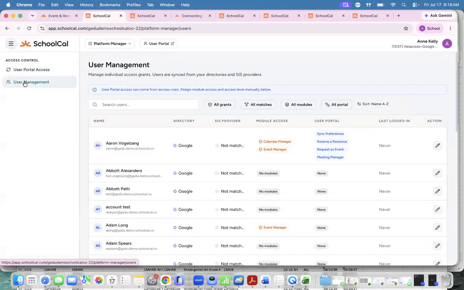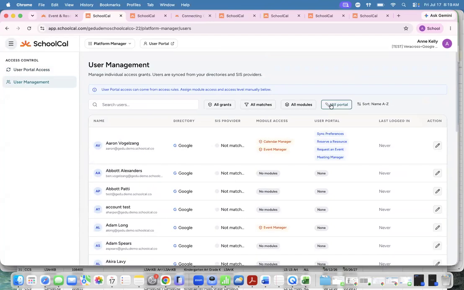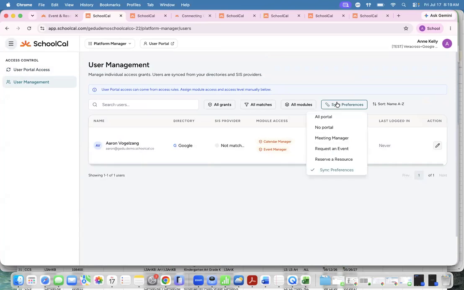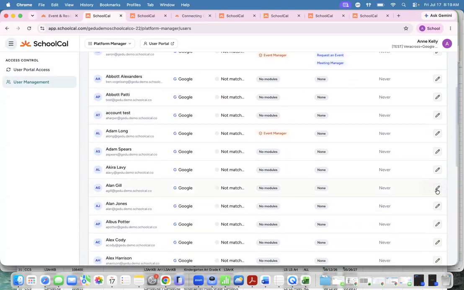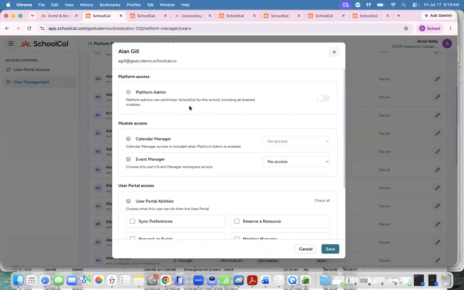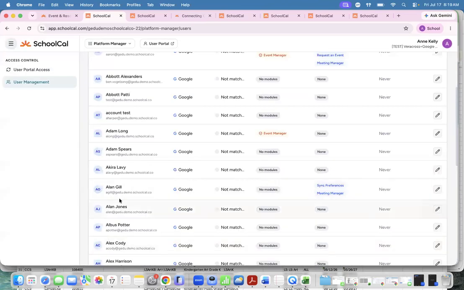But if we come over here to user management, this is how you could allow, let's just say, I'm just going to see who's got sync preferences. So let's just say you've got a department head and they want to create a meeting for their department. You can add sync preferences in Meeting Manager for that department head and hit save. And now Alan will be able to log in and sync his preferences as well as add recurring meetings.